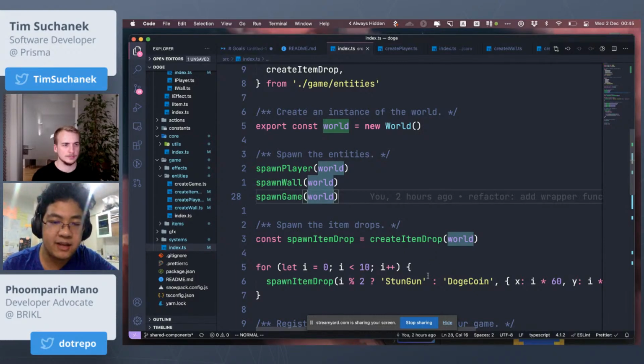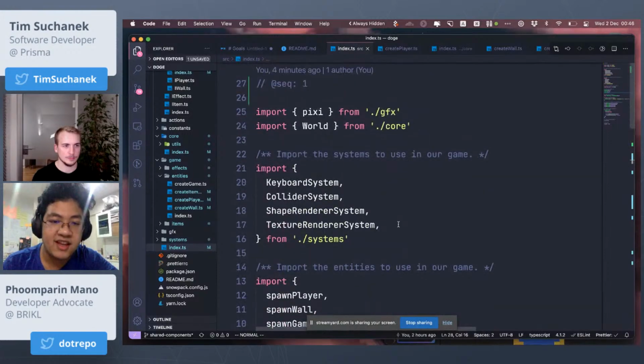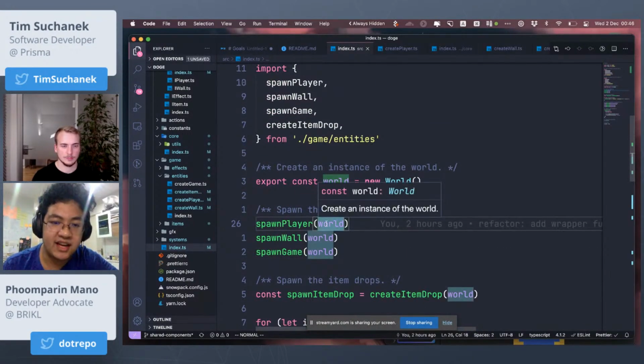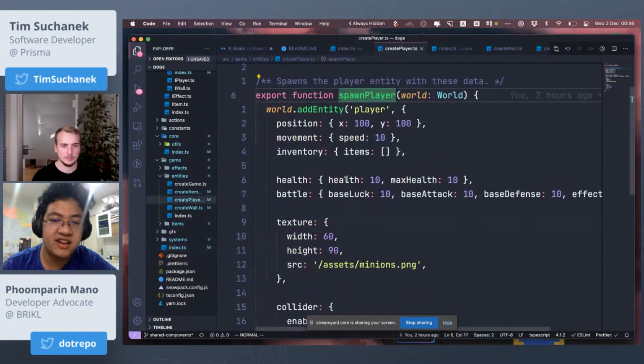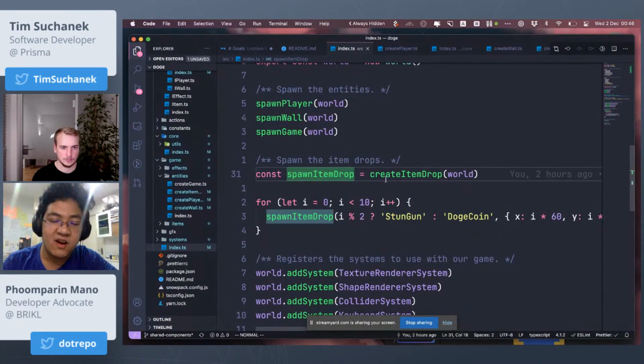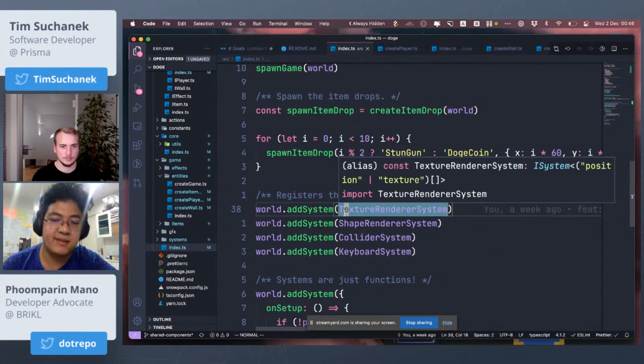So here's my API surface in TypeScript. First we have the systems and the entities. I created a little helper function here, so you can just call add entity and give it the name of the entity and then what data you want it to have. Like I want the player to have this particular position. Yeah, and then there's systems.